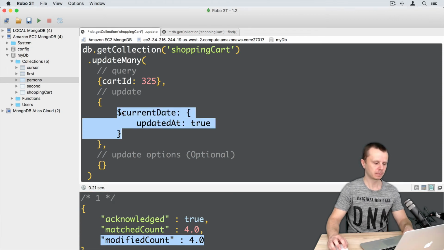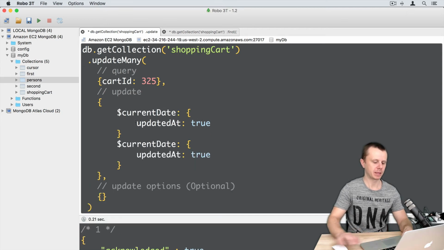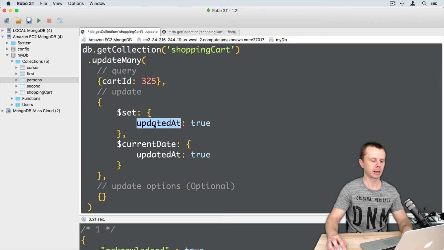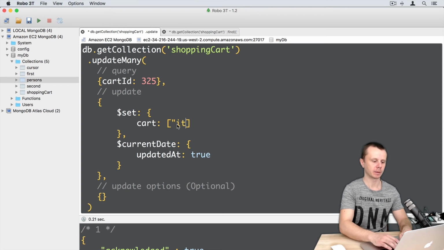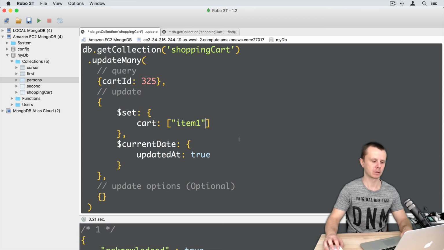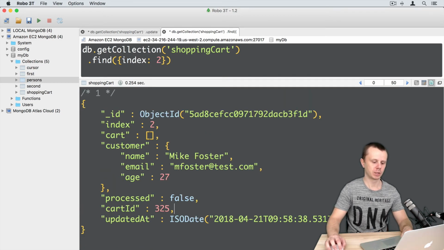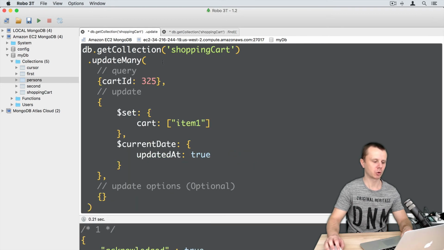Let's copy this part, just paste it here. Instead of currentDate, I will use set, and let's set the value of the cart to an array with one item, item 1, like this, and currentDate will be left unchanged. So let's go back to the find, use index 2 as a query, use the date here, so 58 minutes, and let's go back to update and perform this operation, command enter.